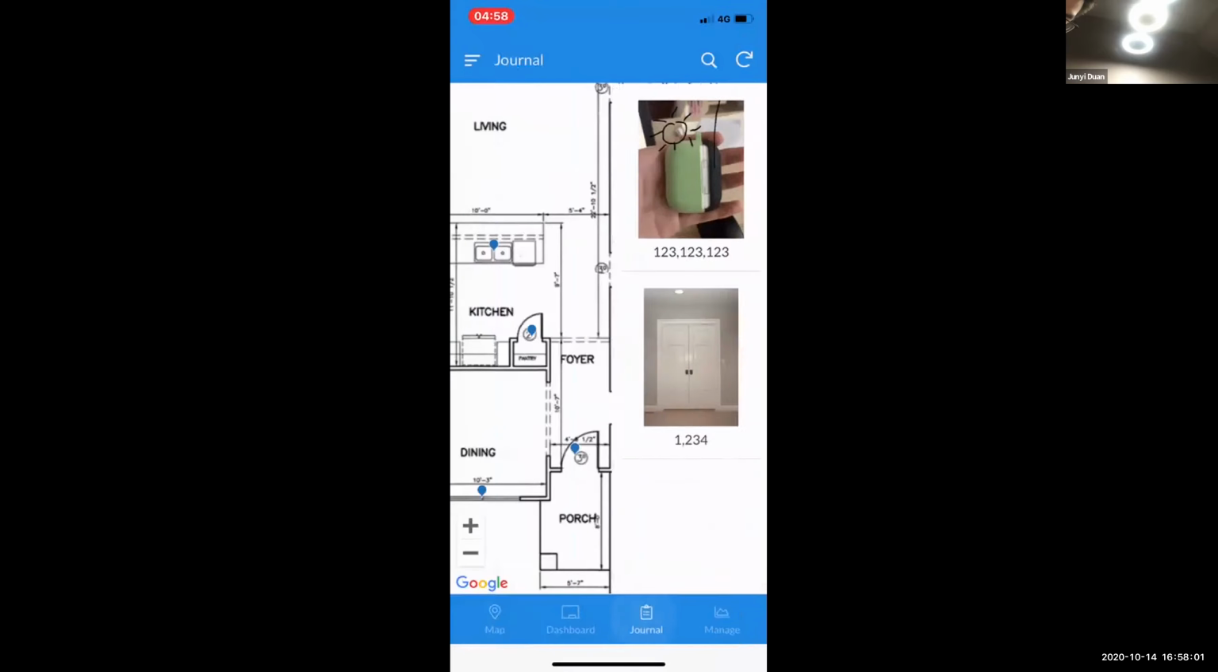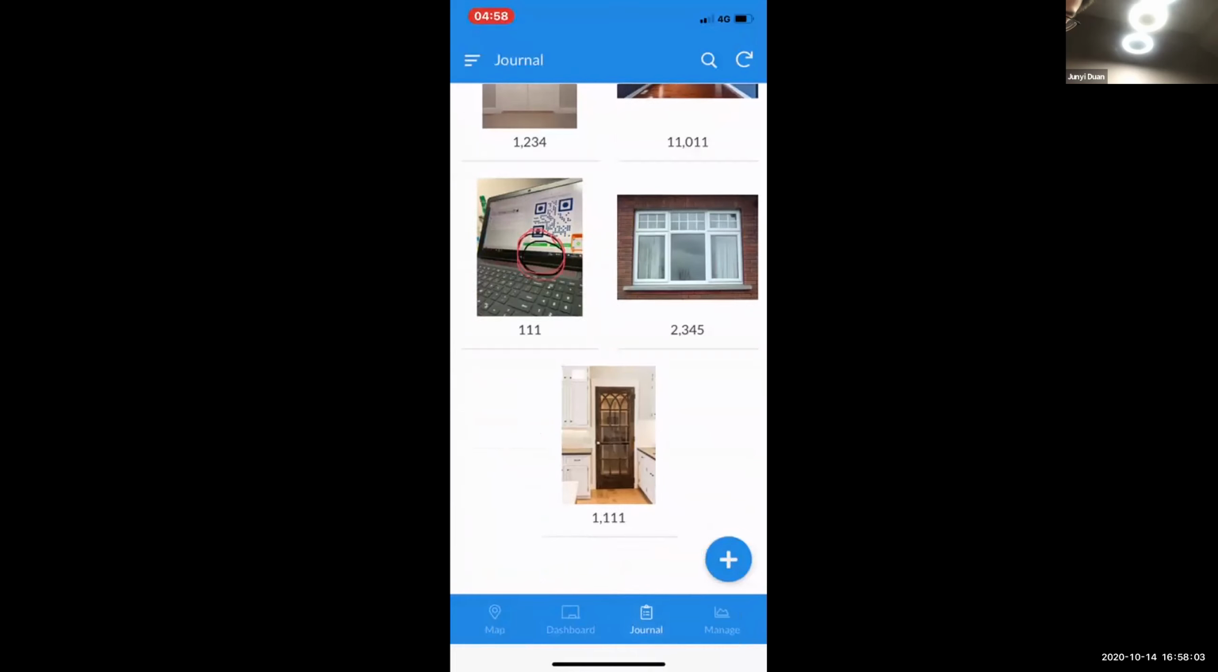We will then save the changes. Okay, and in the journal you can now see this 111, and this is the problem I just added.